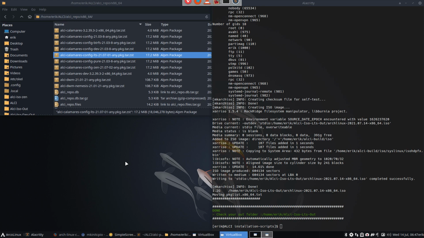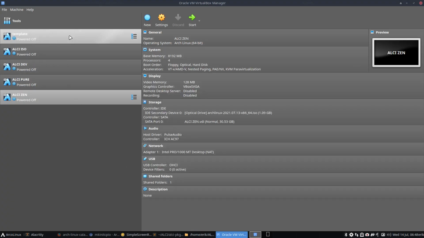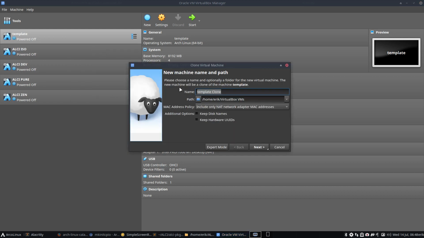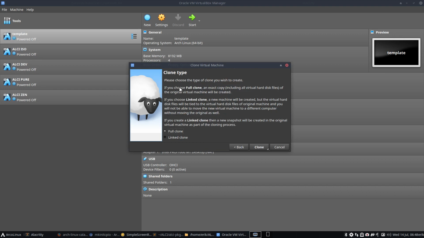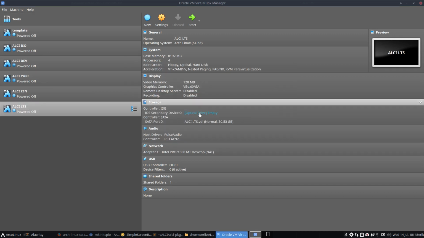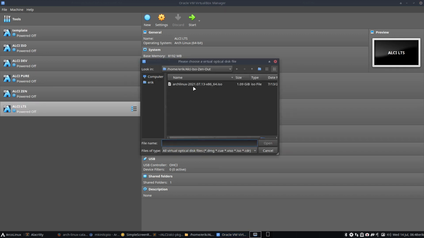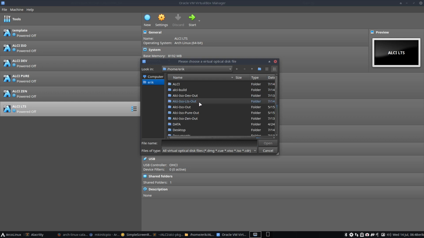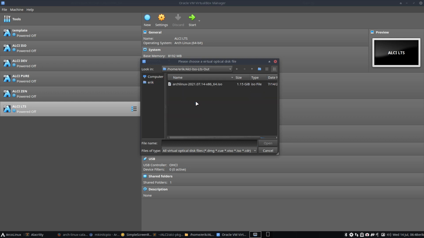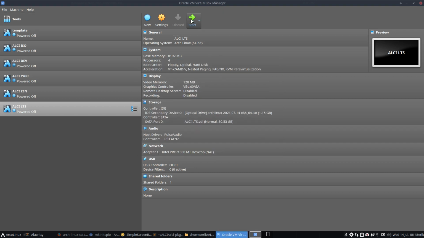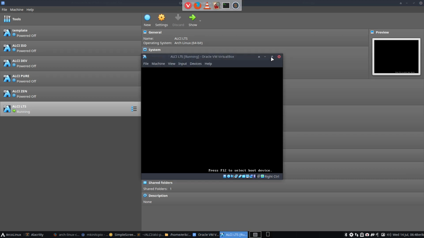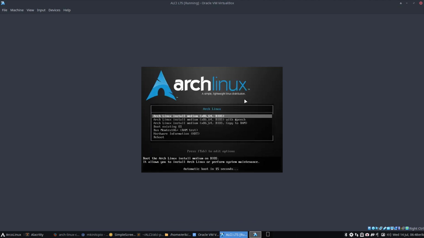So Super F7, template, clone, ALCI LTS, next clone, and then you open up, choose a disk file. We have now an ALCI ISO LTS out. Still the same name because we want to stay true to ArcoLinux, saying this is still Arch.